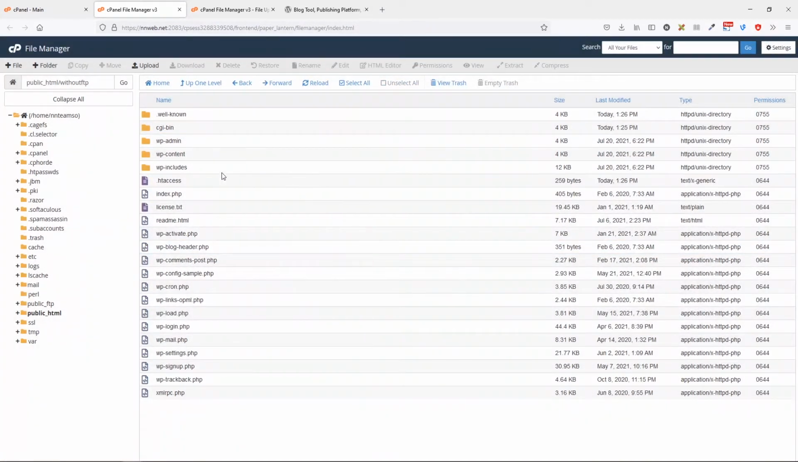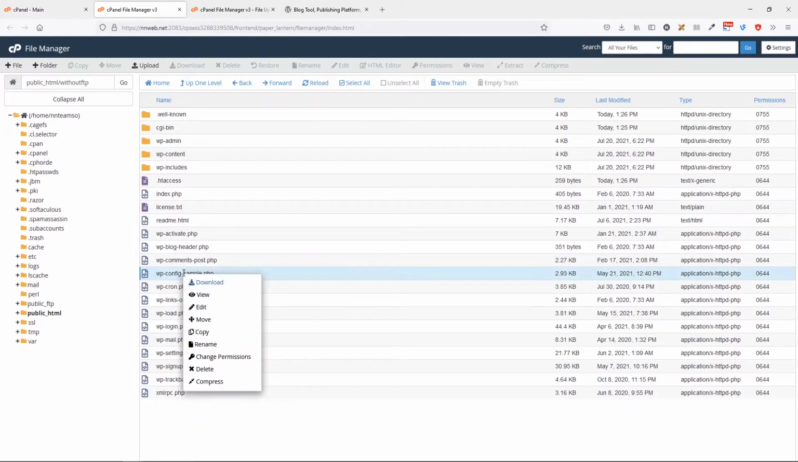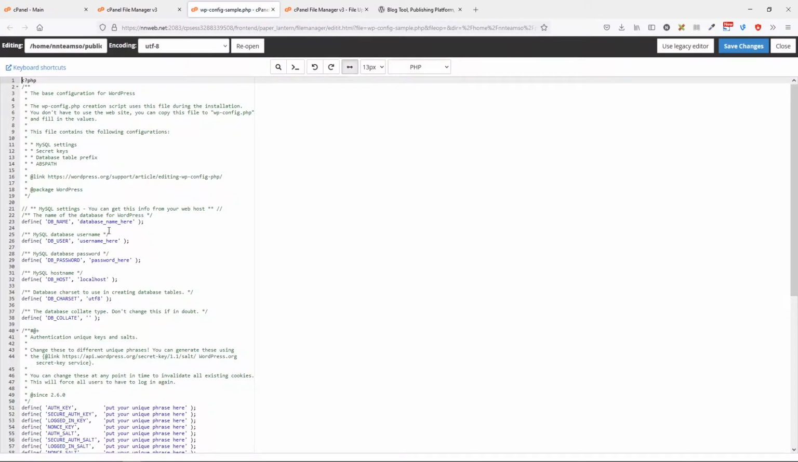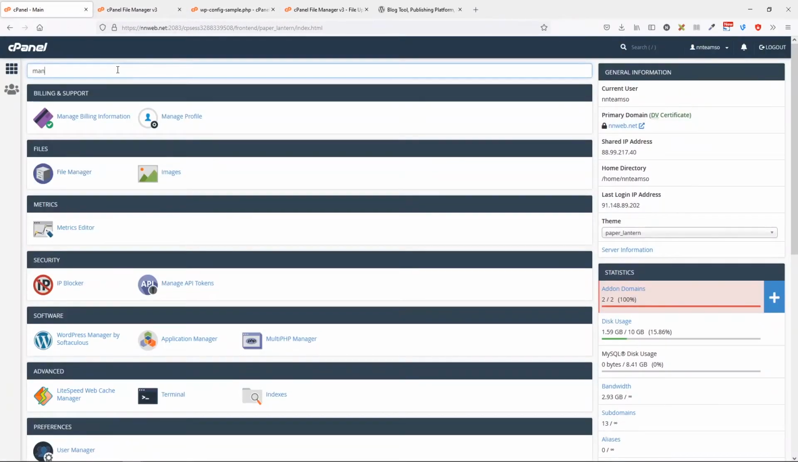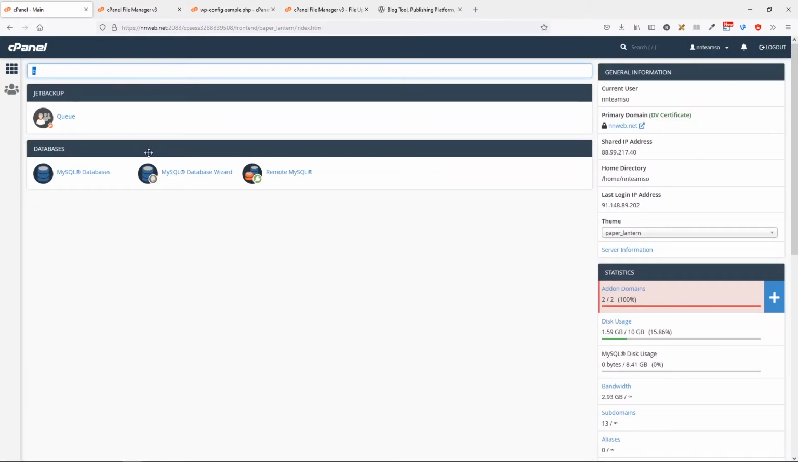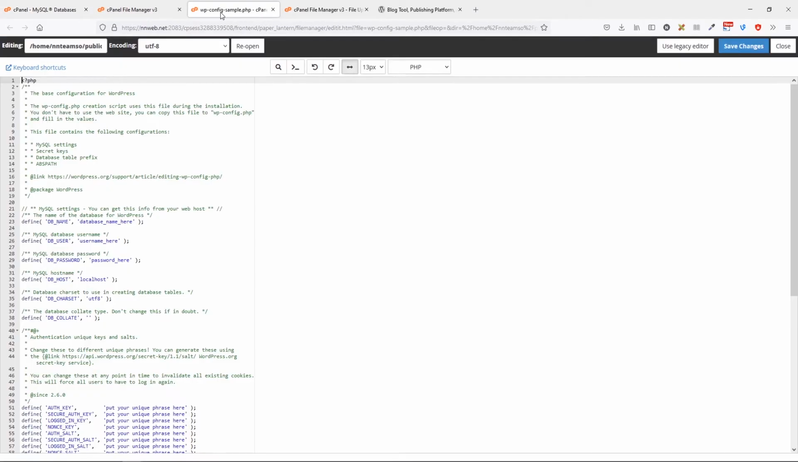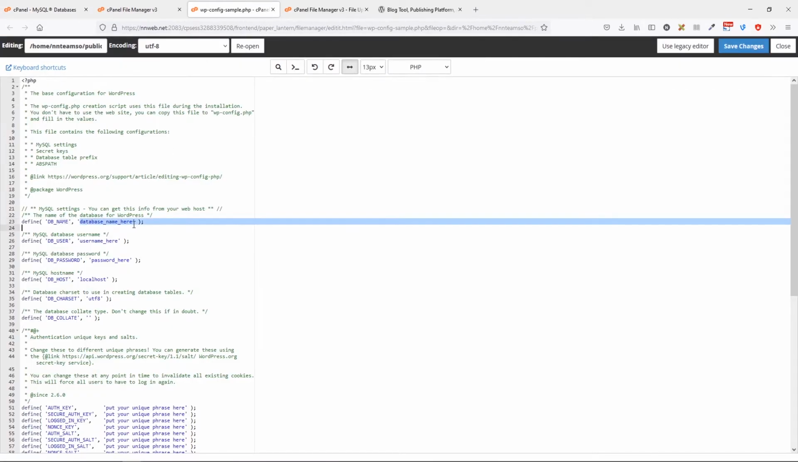Okay, now we need to change our wp-config-sample.php file. Click on edit and change the database name. Now let's check the database name. Go to the cPanel, type SQL or just Q, and we have our database. Let's copy that. Go to the config file and paste the database name here.